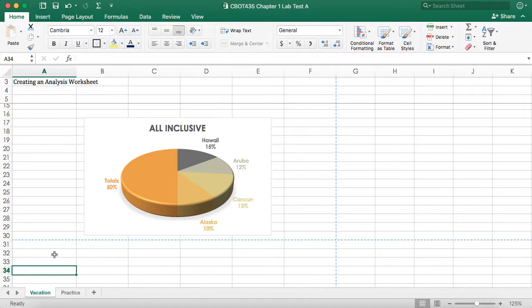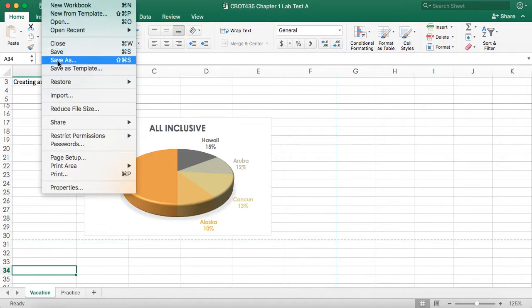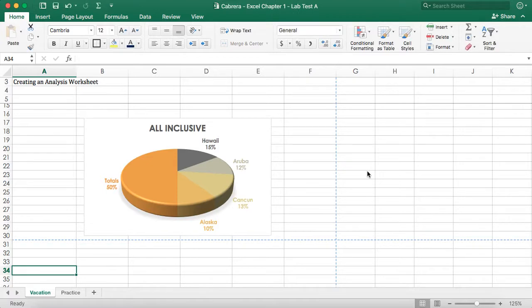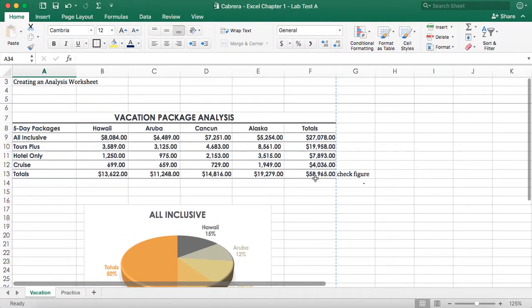And then it says edit the document properties according to the instructions from your instructor, save the worksheet using the file name, your name, Excel Chapter 1, Lab Test A. So let's do that. It would just be a matter of file, save as. You'll notice that I saved it as CBOT435 Chapter 1, Lab Test A. You want to save as, and then you're going to have your name. So that would be Cabrera. What's it say? Cabrera hyphen Excel Chapter 1 Lab Test A. And then I have it in my little folder there, so I'll save it. And then it asks you to print it. You don't have to send me the printed.